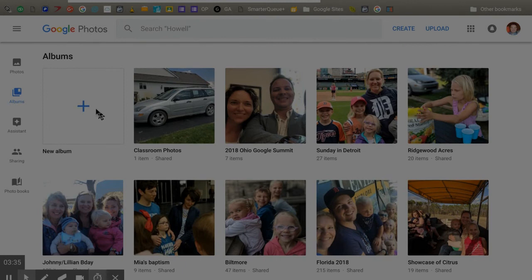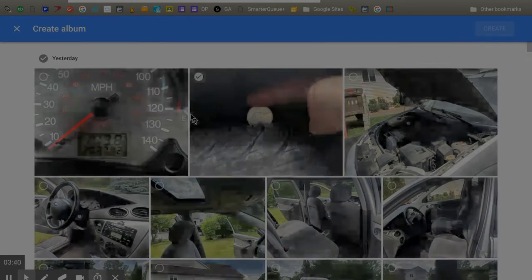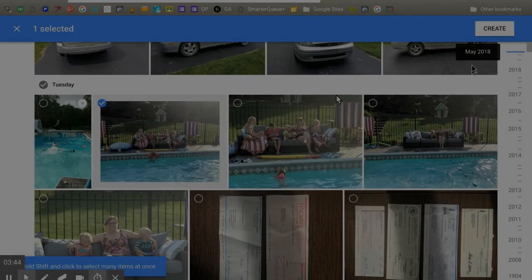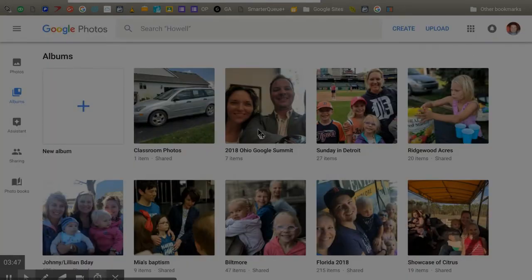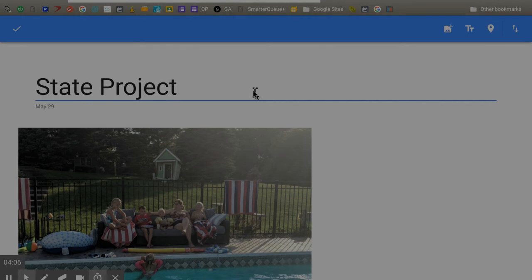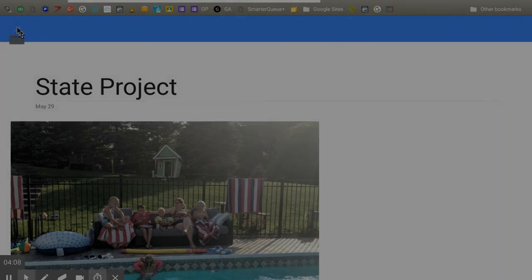I want to point out one other thing that you can do. If I create an album, I can share it, allow other people to add photos to it. So I'm just going to put one photo in the album, and I'll call this, let's say I want to make a class photo album or a media library. We'll call this state project. Say that we're doing a class project on the 50 states and I want students to put images into this album. So I'm just going to save the album first.